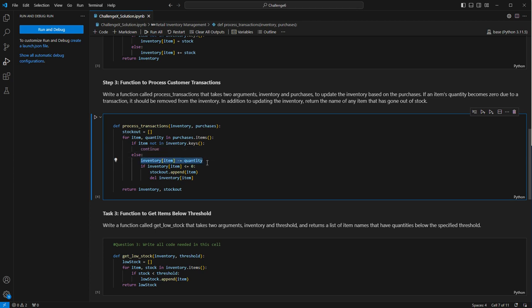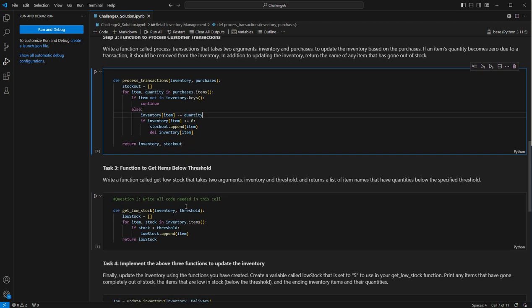And similar to how we increased the inventory for a delivery based on the stock that we got, we are also going to decrease the quantity based on a purchase in the inventory. And then the other thing that's important here is if inventory for a specific item is less than 0, then we need to delete that from the inventory list, and by default, delete gets rid of the key and the value will disappear with it. And the reason we want this append of the item is so that it goes into our stock out list that we created earlier. And then we can return both the inventory and stock out.